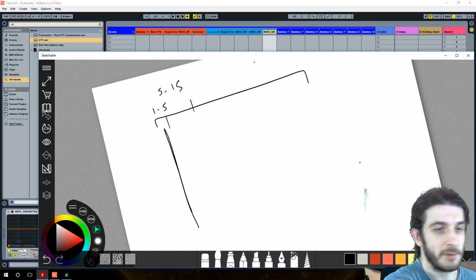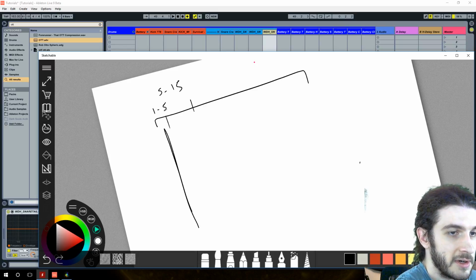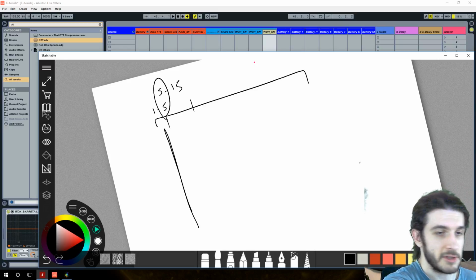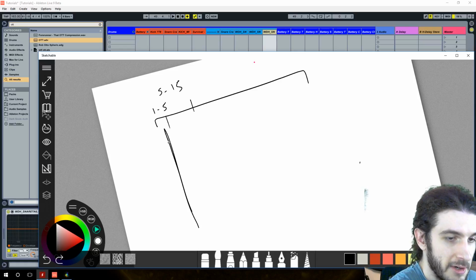Immediately after that, I have the next layer going on, which is about 5 to 15 milliseconds. And this part can be variable. You don't have to have it exactly these numbers. Also, this area right here, there can be overlap, and sometimes it sounds better when you have a little bit of overlap between the next part.